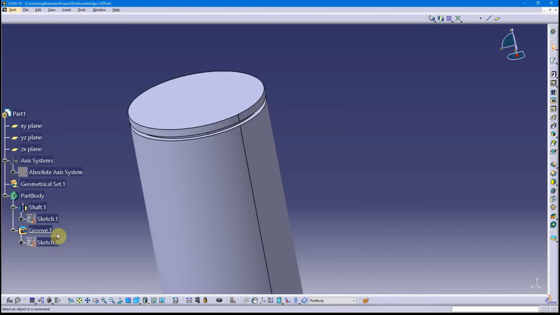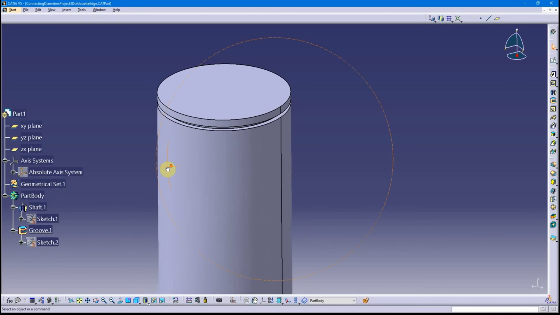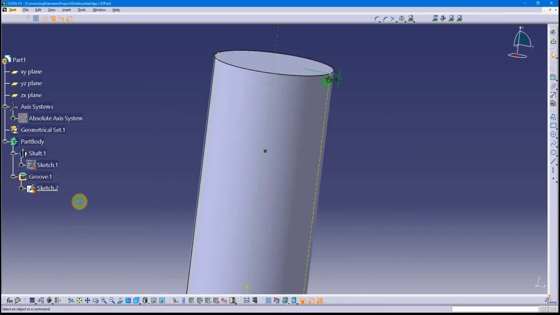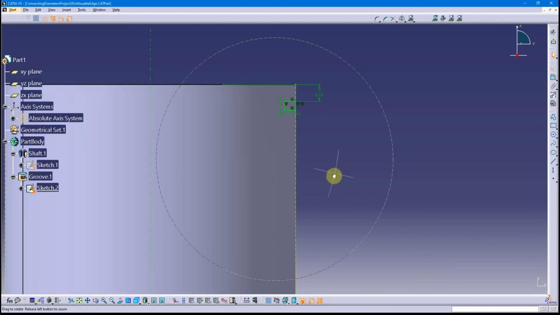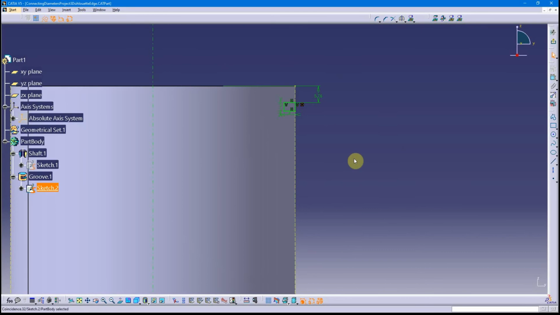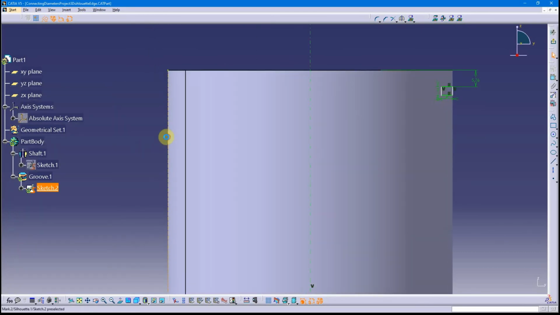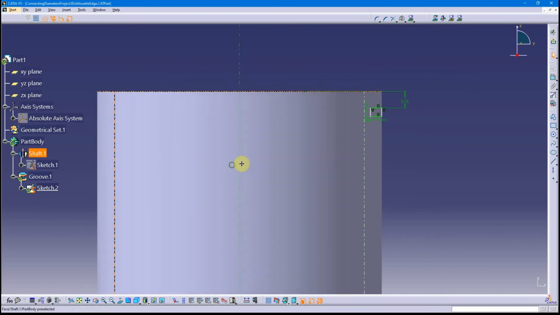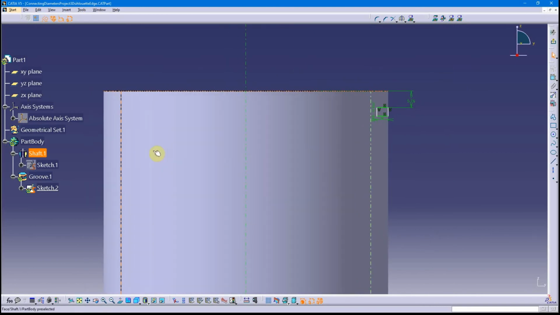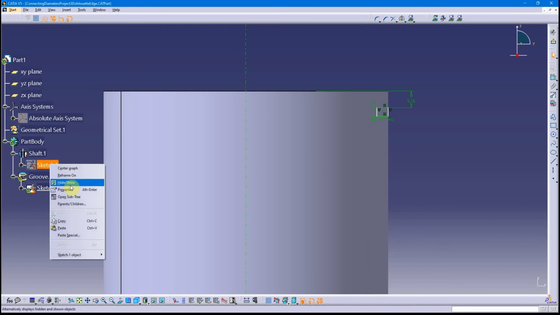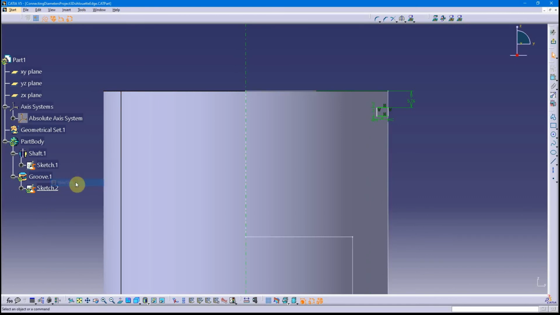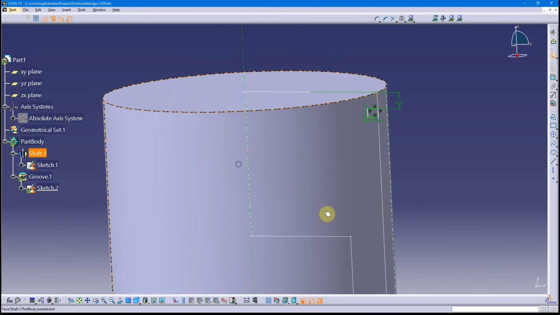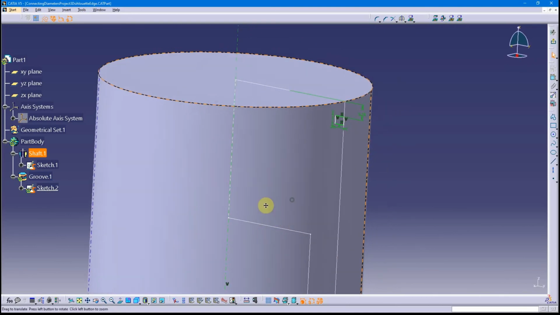Now let me go back and show you the second way. I want to go back to my groove, and I'm going to get rid of this coincidence I just created. I may as well just get rid of the silhouette edges. In this method I'm going to do another coincidence, but via snapping to the sketch of the shaft. So I'm going to unhide that, and you can see the sketch of the shaft comes in.